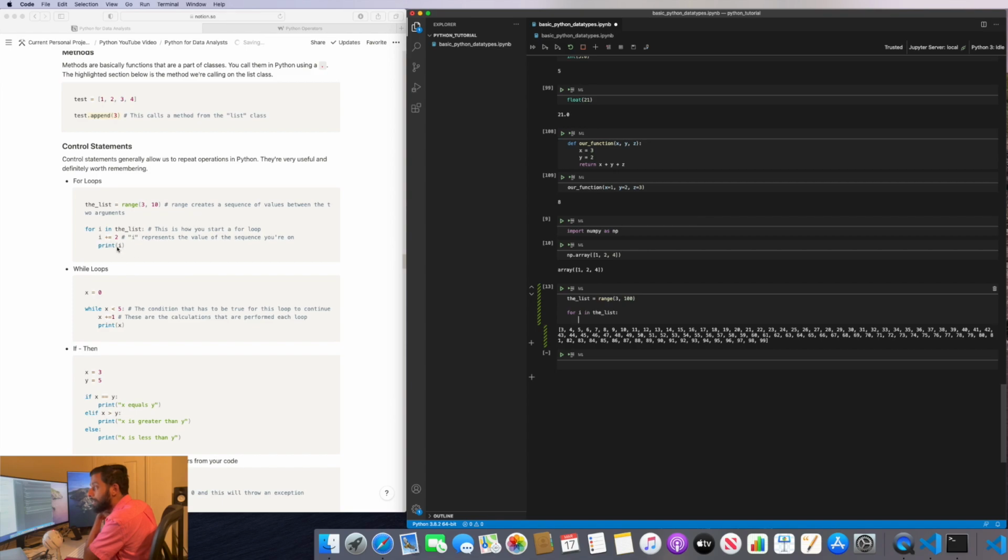So for i in the list, we're going to use that operator I showed you guys earlier, i plus equals 1. What this does is this is the same as saying i equals i plus 1.